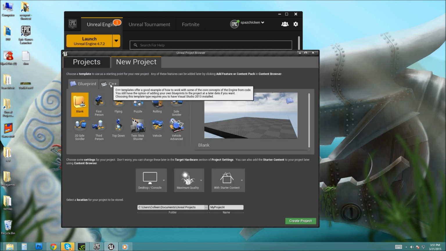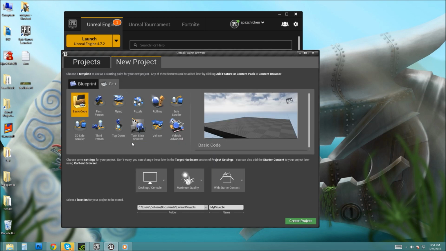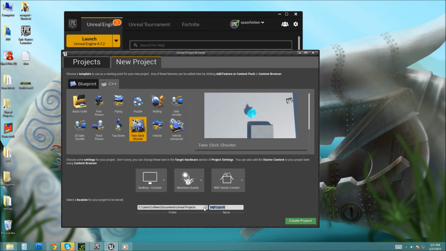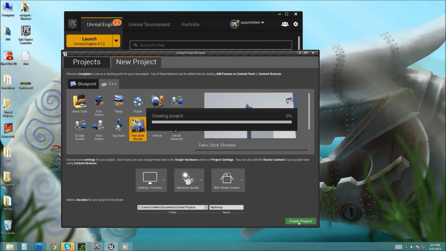Make sure that you're in C++. We're going to do Twin Stick Shooter. Call it My Shooter. Oh, no. Do My Shmup. And you create project.